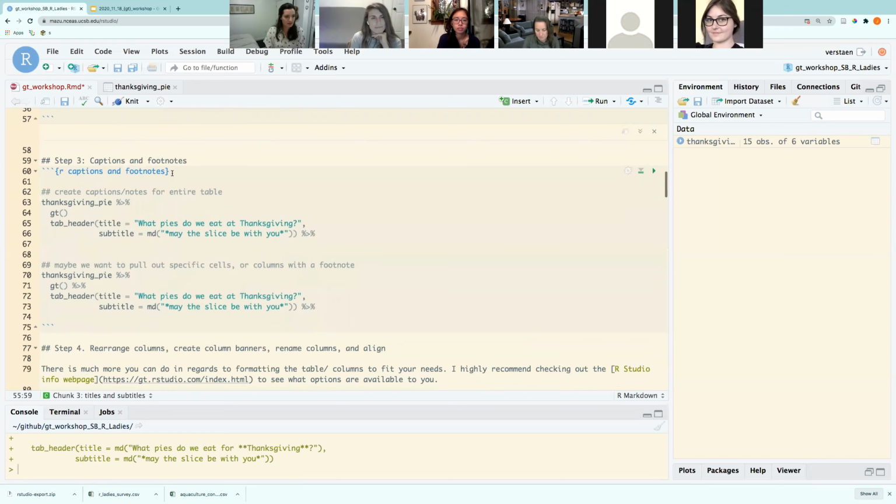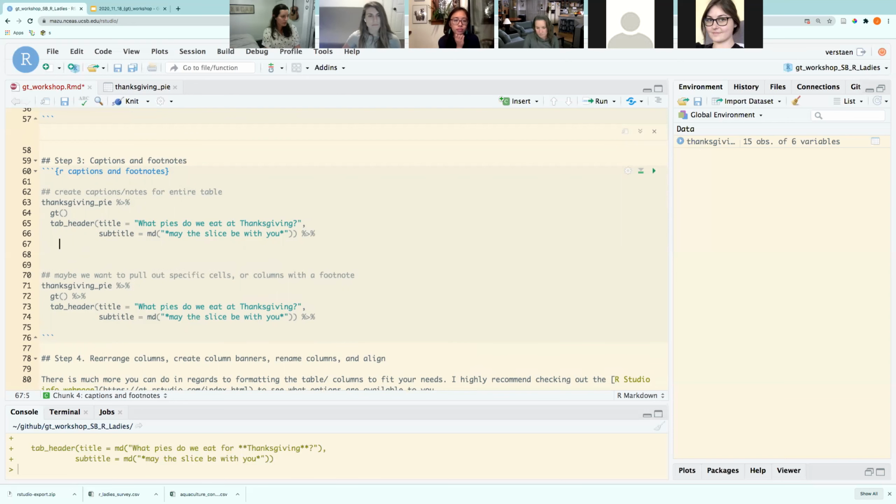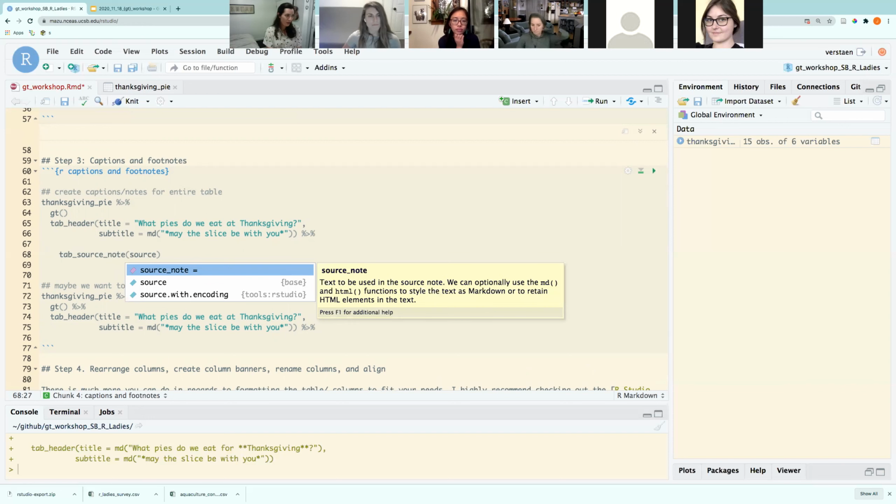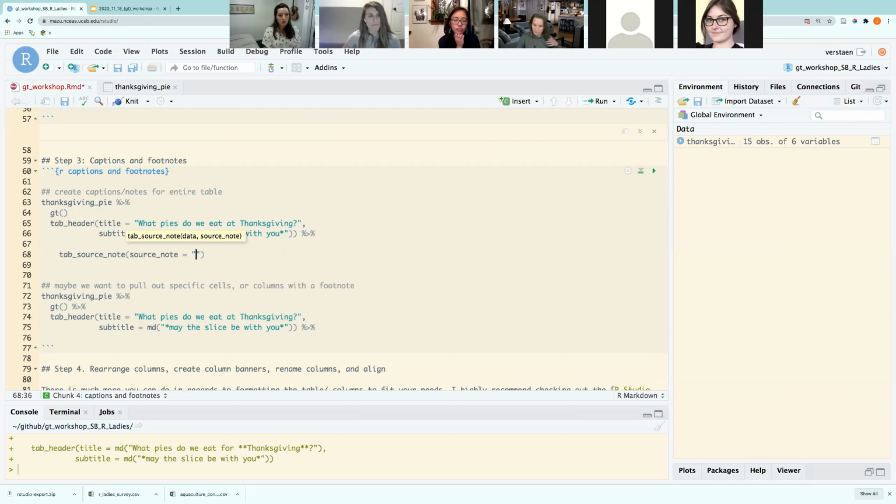And super handy. All right, so the next thing we're going to do now that we've got the title and the subtitle down is we're going to want to add a caption. So in the component diagram, as I mentioned before, it was a footer, and it was also source notes, was what they were called. So we're going to do a source note first. So it's going to be tab_source_note. You're going to want to specify that you're saying I want the source note to be, and then you can write whatever you want it to be.